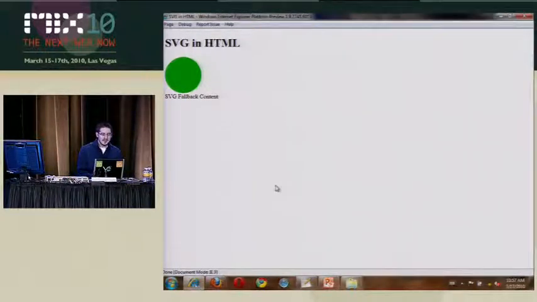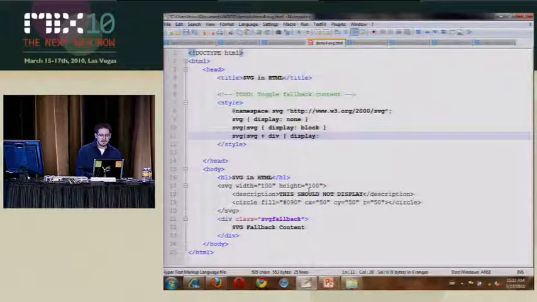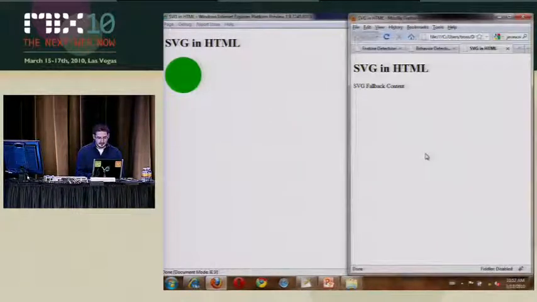Now, the problem still is I'm getting my fallback content in IE9, so I've got a little bit more work to do. I can take advantage of namespace selectors again and the CSS sibling selector to target my div. And I'll just go ahead and turn it off if my element actually ended up being in the SVG namespace. Great, now my fallback content is gone, and it's still there in Firefox.